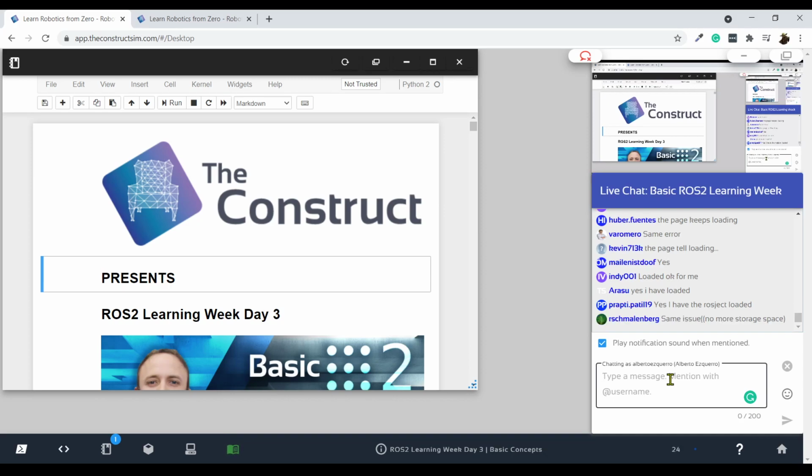So don't worry. No more storage space. Okay, don't worry. We are already looking into this, and it's going to be solved right now. So don't worry. I'm not going to advance. I'm going to wait some minutes until everybody can have their project and launch it without issues.